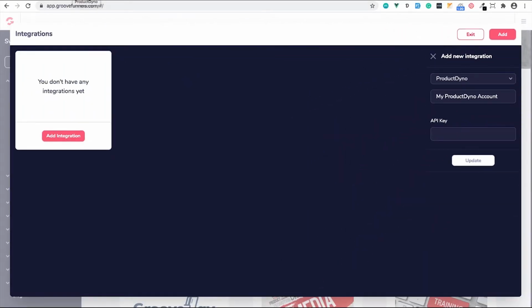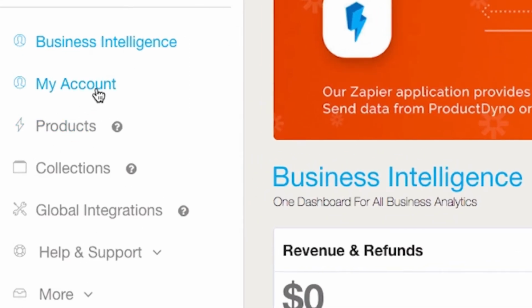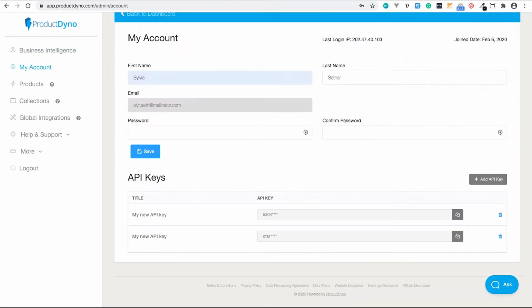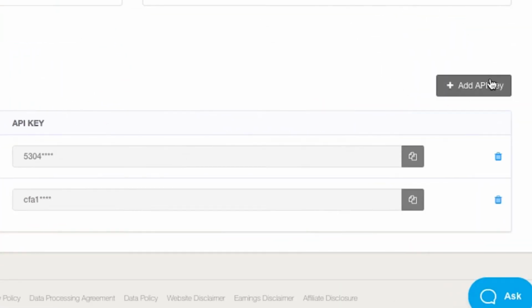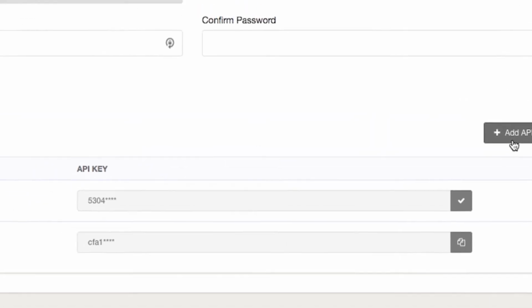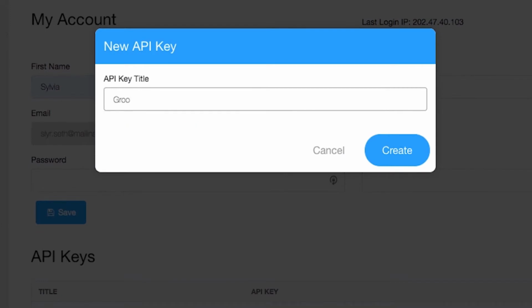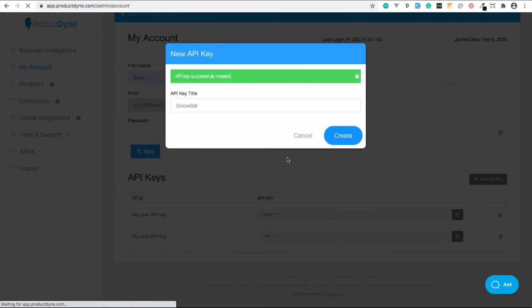To get the API key, go back to your ProductDyno account and click on My Account. After going to My Account, you will find the API keys section. Now, we have to create a new API key for our GrooveSell account. To do that, just click on Add API Key. Choose a title for our new API key. I am just naming it as GrooveSell. After choosing a title, just hit the Create button.